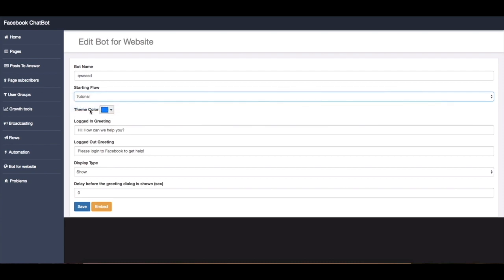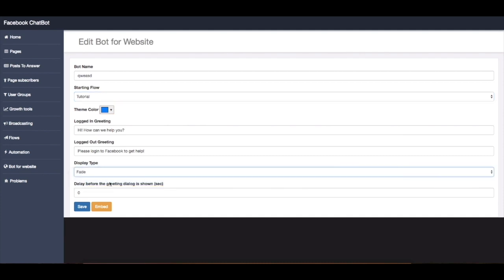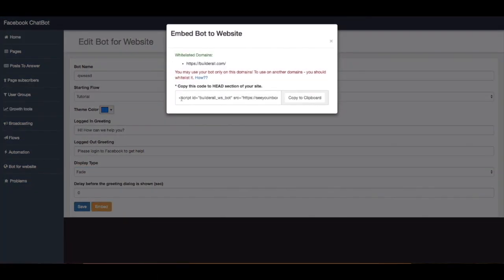Over here, as soon as the person goes into your site or goes into the page, they will receive a message saying, "Hi, how can we help you?" The logged out greeting can be, "Please log into Facebook to get help." The display type will be show, hide or fade. I'm going to put fade. The delay before the greeting dialog is shown, in seconds: I'm going to put 0, so it is automatic. We're going to click embed, and we're going to get the code to use.